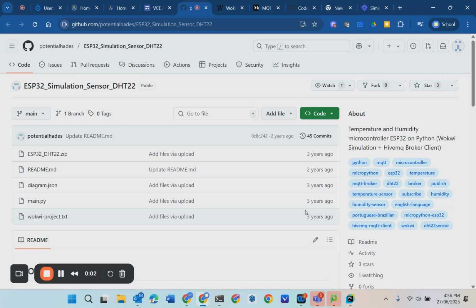Okay, so this is a demonstration of using an ESP32 simulation on a Wokwi service to publish MQTT data. So I'm going to use the setup from this particular GitHub page.